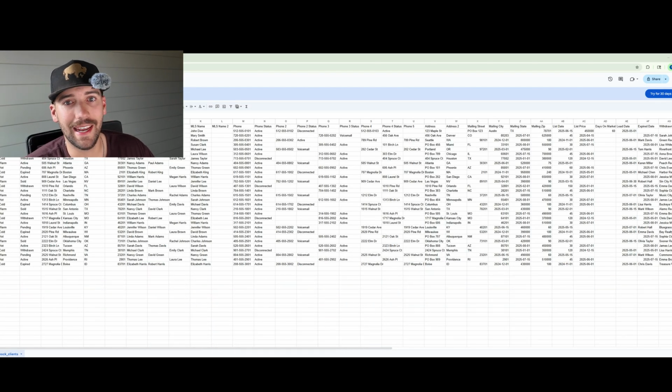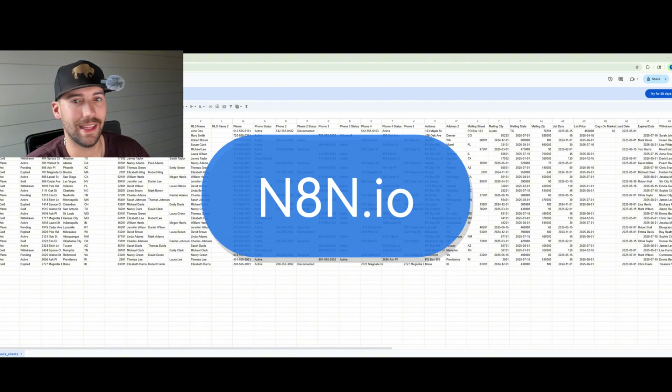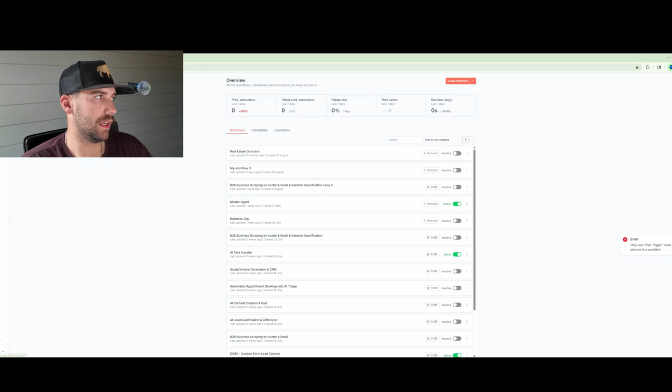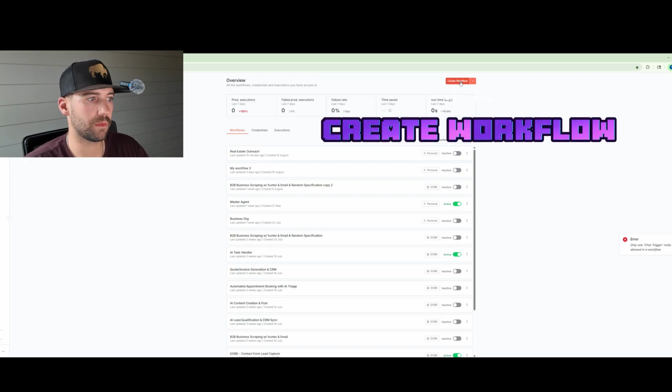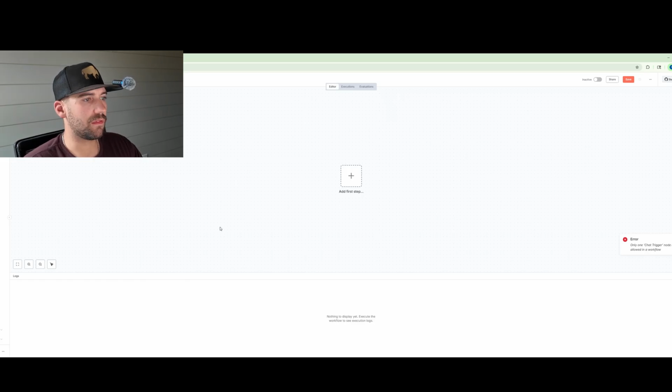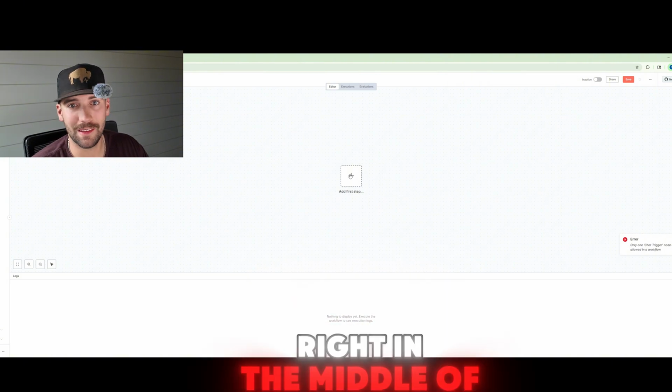So you're gonna go to n8n.io. That's n with the number 8, n.io. You're gonna create an account and then you're gonna go to overview right here in your account. Once you're in this overview section, you're gonna go up to the top right and hit create workflow. Once you get into this workflow, the first thing you are going to do is add a first step. You can't miss it, right in the middle of your screen.